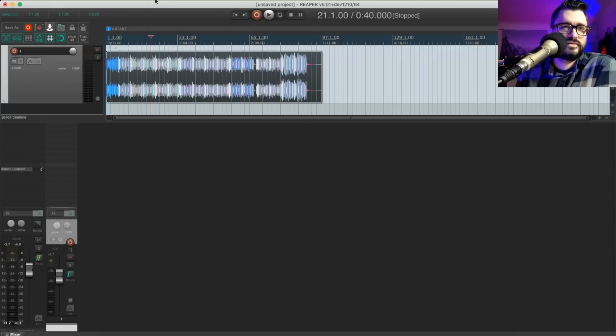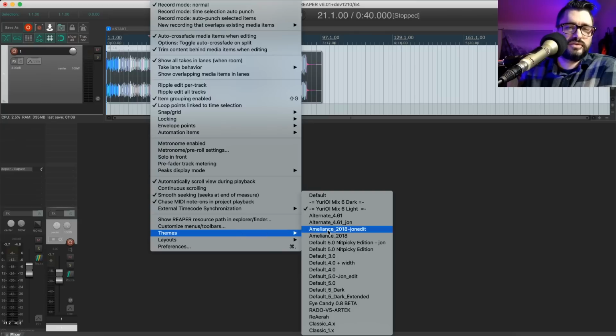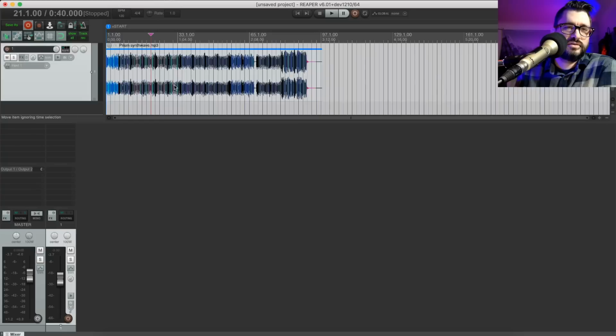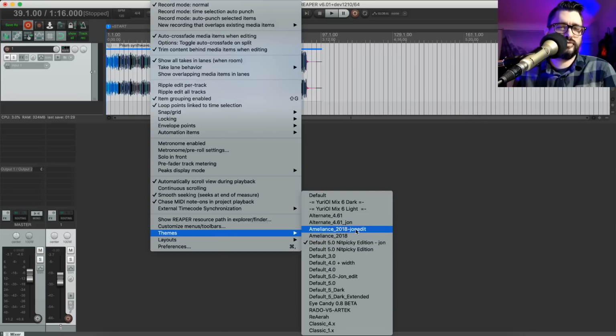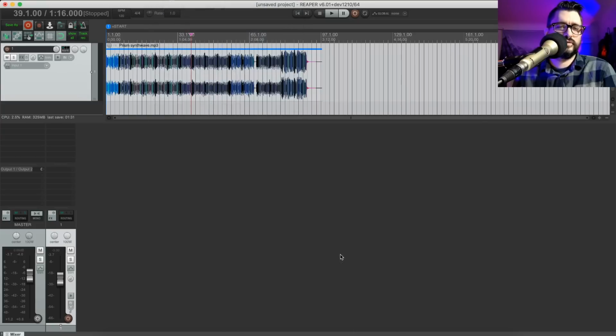This is very dark. What I'm used to with editing, which I've been using for the past 4 years or so, is this one, Reaper Default 5 Nitpicky Edition, with a few of my own changes. But I find this to be the most comfortable. But yeah, I'm trying to get used to the new one.